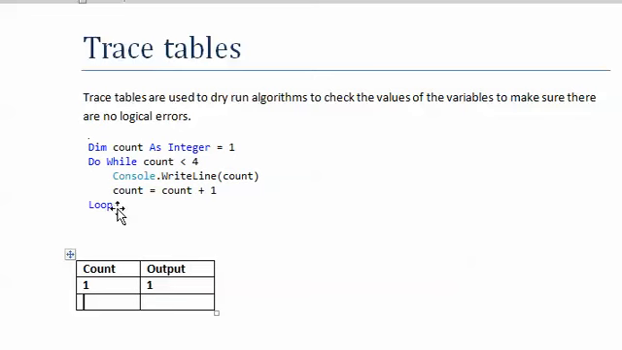Come to the end of the loop, and where we come to this line, count is assigned the value of count plus 1. So count becomes 2. We go back into the loop, and we output the value of count, which is 2. So we have this line here, we output it as 2, and we come down to this line, and count takes the value of count plus 1.